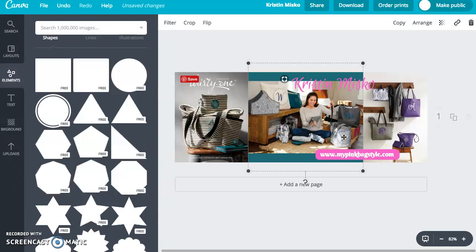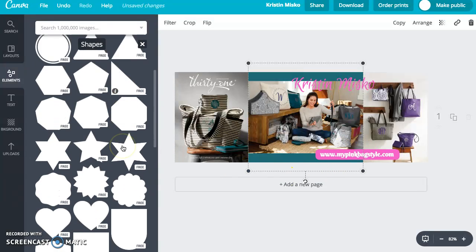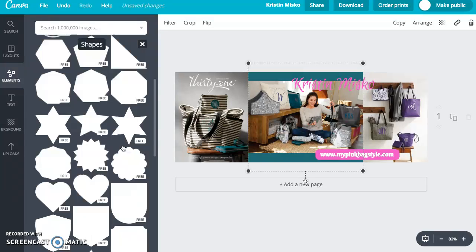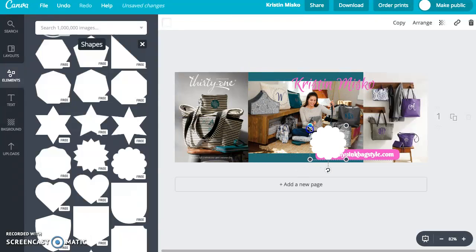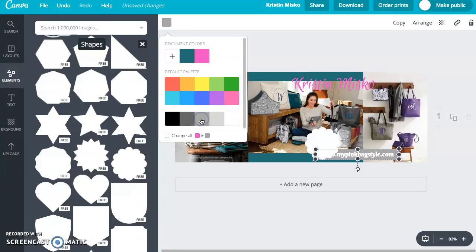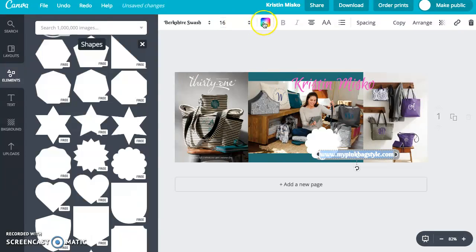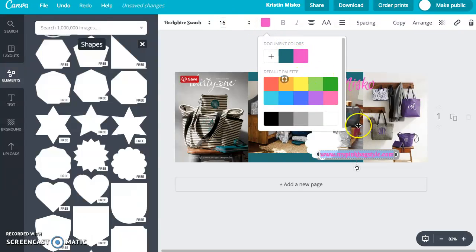So now I've got that, but I want people to think to click on it. So I'm going to go back over here, and I'm going to add a scalloped shape. Now that's way too big, and I want that to be pink. I think I'm going to change the background of that. So see it come back up here to the pink, and I'm going to make it gray. See how that looks, and then I'm going to change my text to that hot pink color.